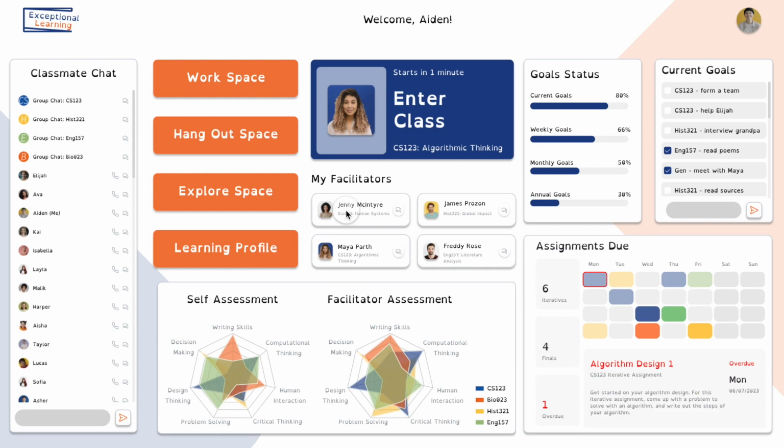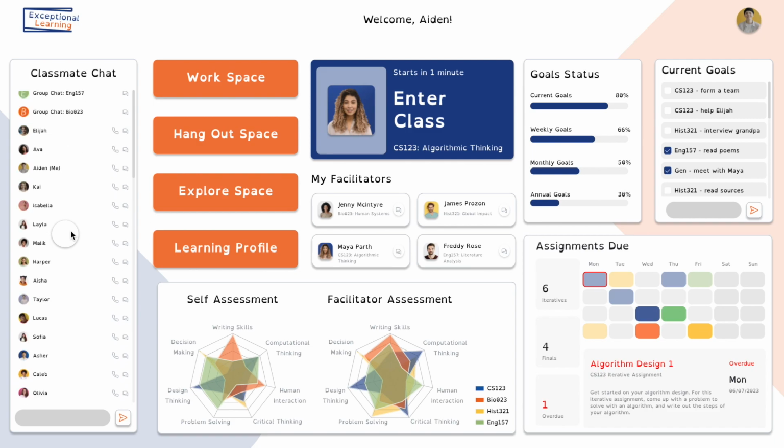This is where students would see all of their ability to chat with classmates, their ability to chat with facilitators, their self-assessments and the facilitator assessments, so they can see for each class how they're doing according to them and according to their professor. So they can see, I think I'm doing really well, and my professor thinks I'm doing really well in this particular facet of this class. And they can kind of see the difference between how they think they're doing and how the facilitator thinks they're doing, which is fun.